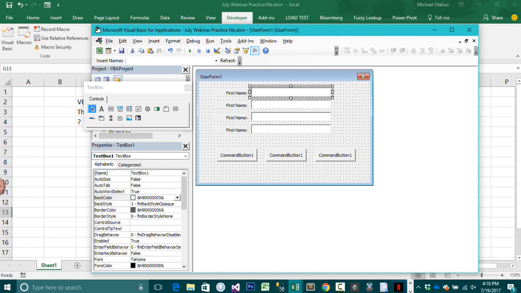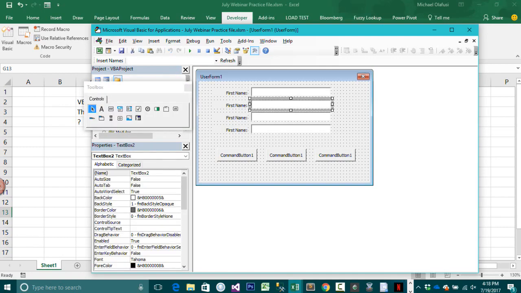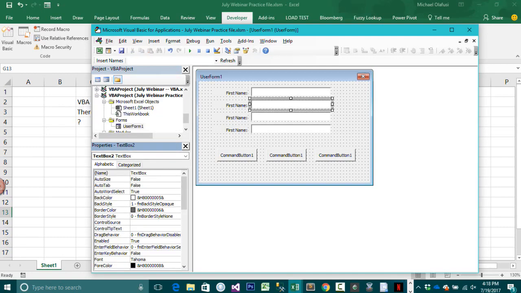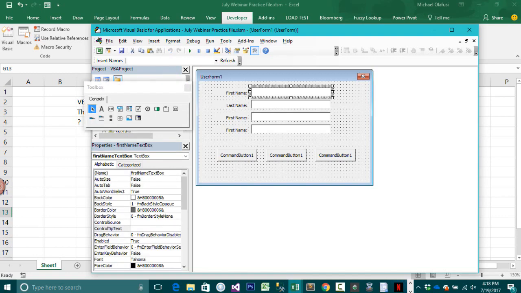So I'm going to call this text one, I'm going to call it first name. I'm going to call this one last name. So you can see I'm editing the caption for the labels, and I'm not bothering renaming their names because I don't change things on labels most of the time. So it's the text box that I name because I want to be able to grab the content. So that's why I change the name. So in the programming side, I can call up the text box by its name.